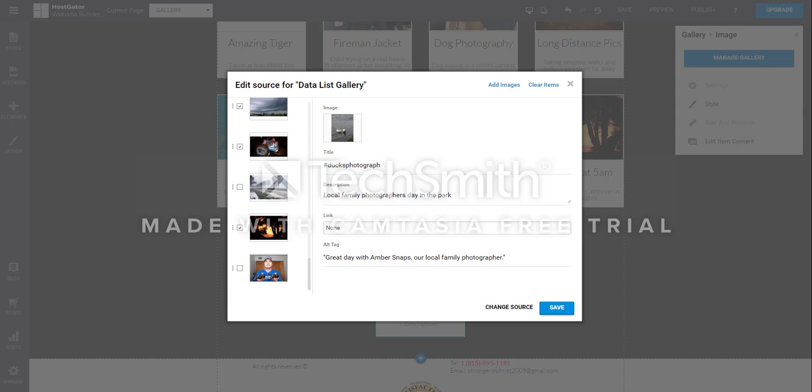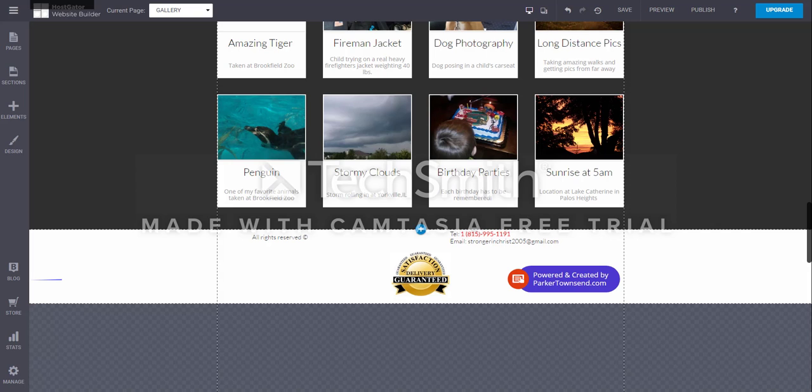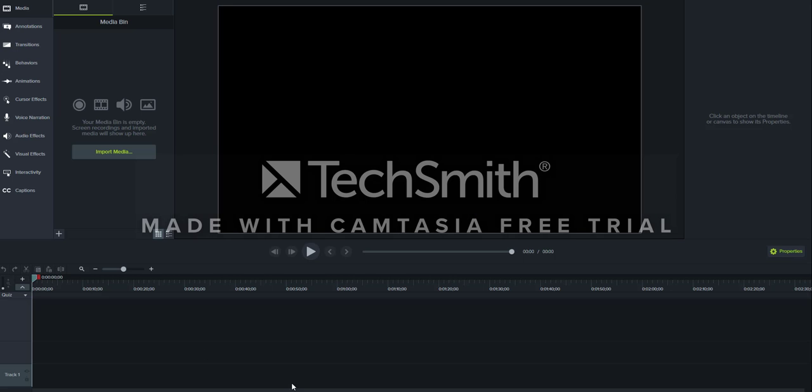Alright, so that's how you do that. Upload photos on your computer, from your computer to the back end of your website so you can display them on the front end.